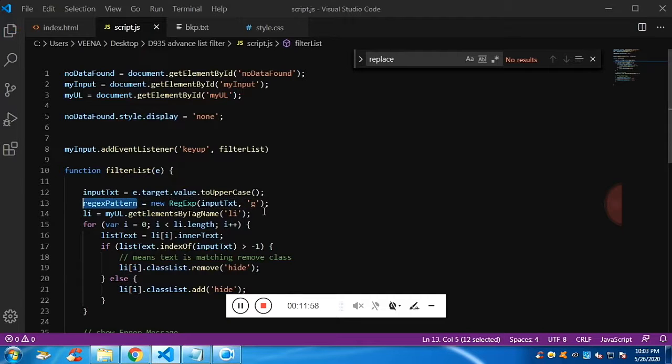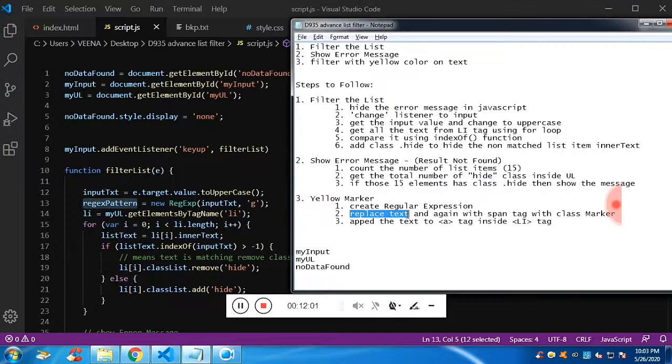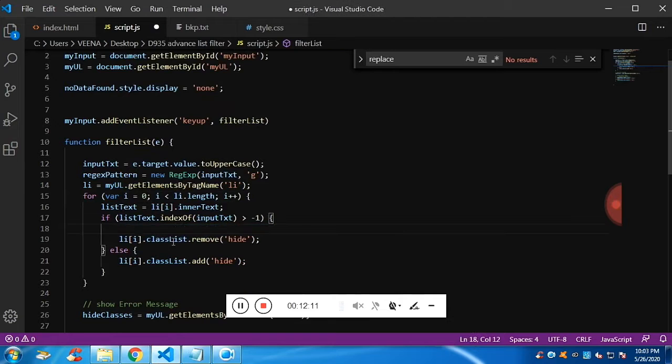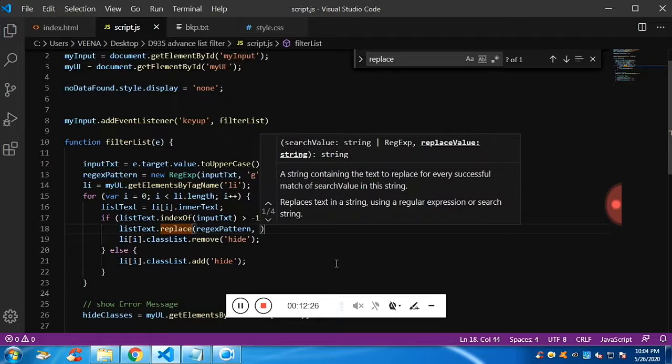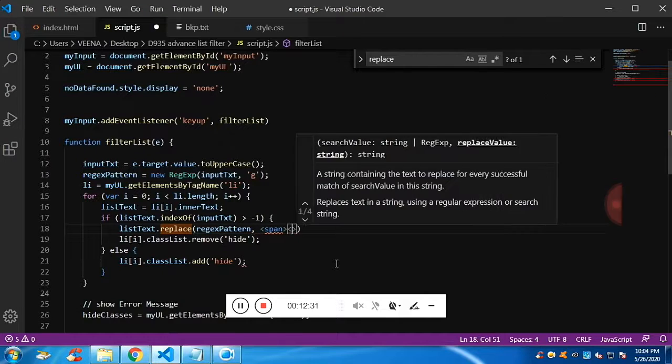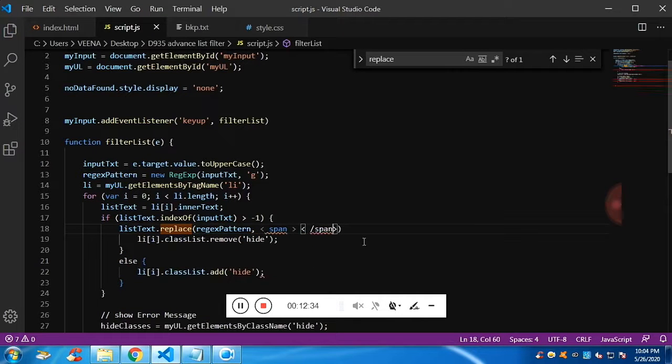Now we're going to replace the text of the list item. We are going to replace it with a span tag. Let me show you. This is the list item text. I'm going to search for my pattern, which is the regular expression, and replace it with the span tag, and inside the span tag it will have the searched key, or you can say the searched letter.